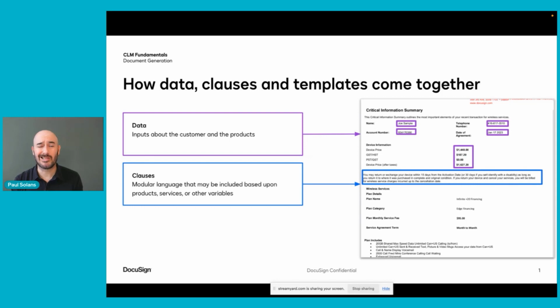Clauses. Clauses provide us a modular way to create reusable chunks of language that can be applied dynamically based off of conditions, inputs that the users put in that data section, or based off of rules or conditions that are in place. Clauses are great because they allow you a way to update information in one place, that clause, that may be used across a wide variety of different agreement templates that you have in place.